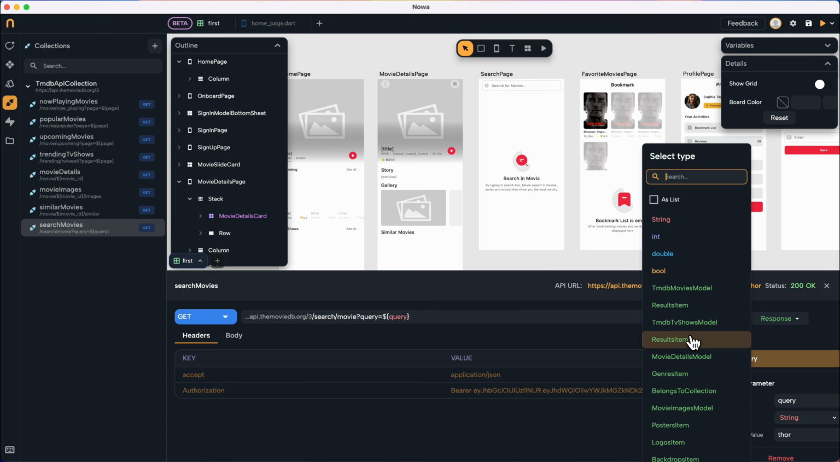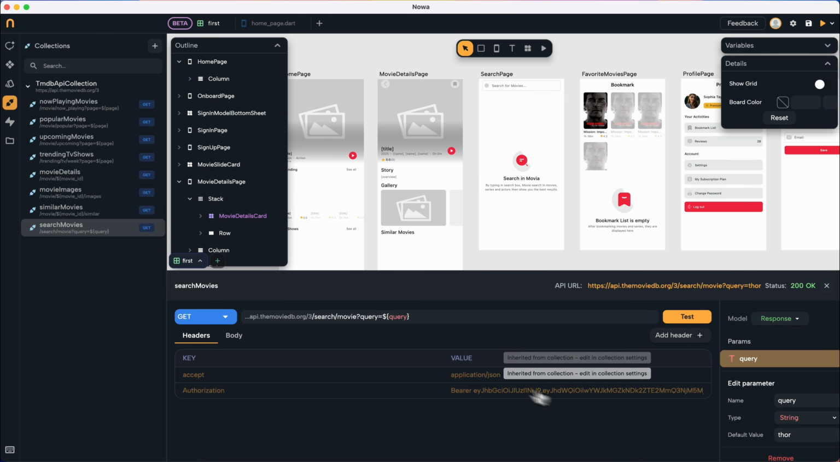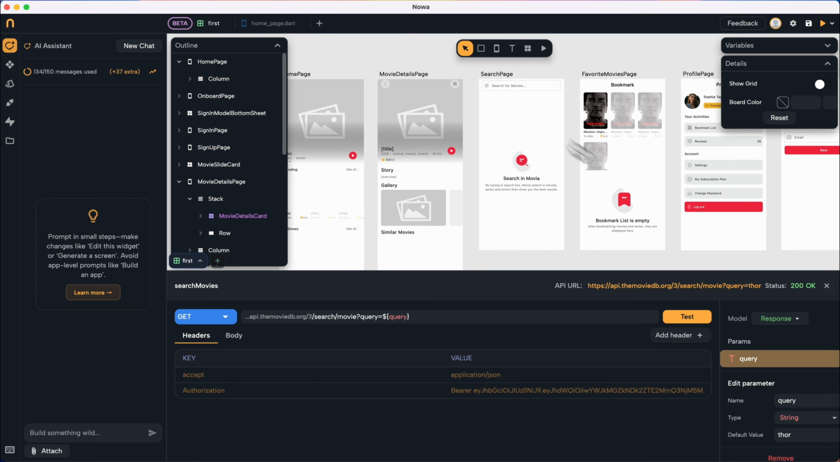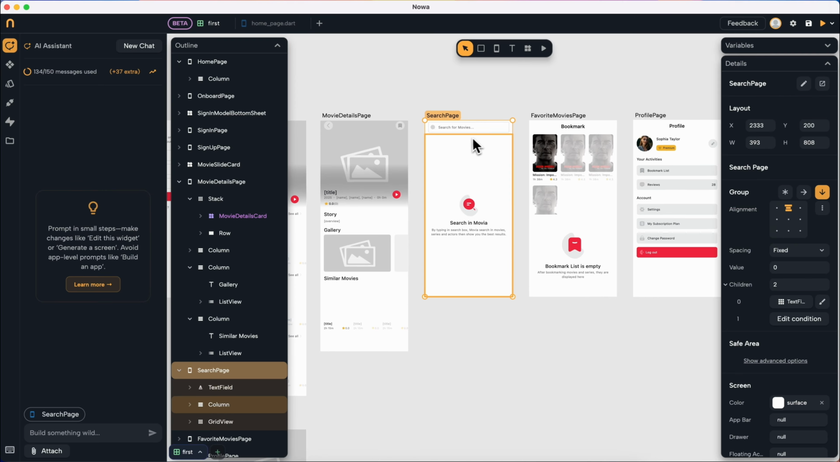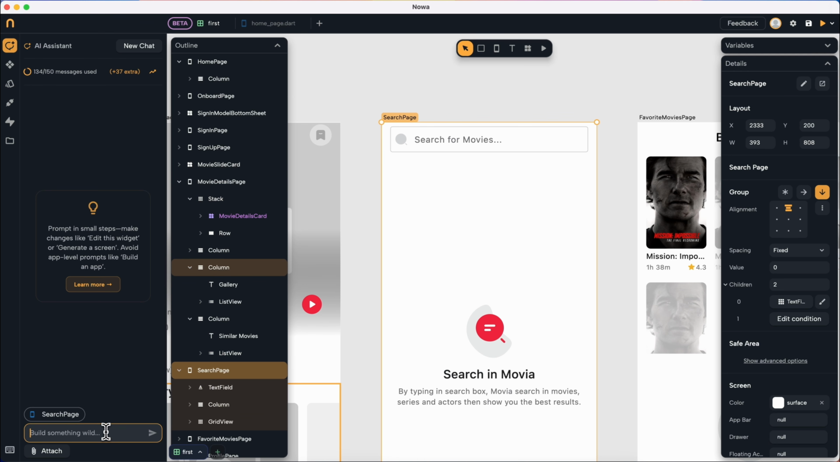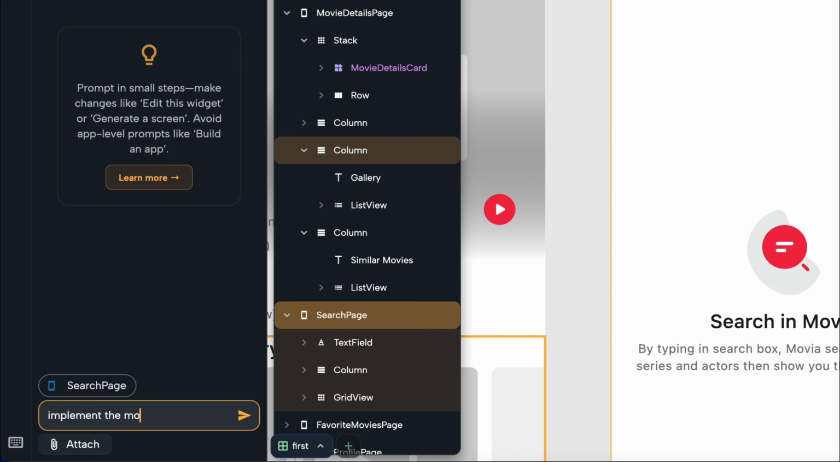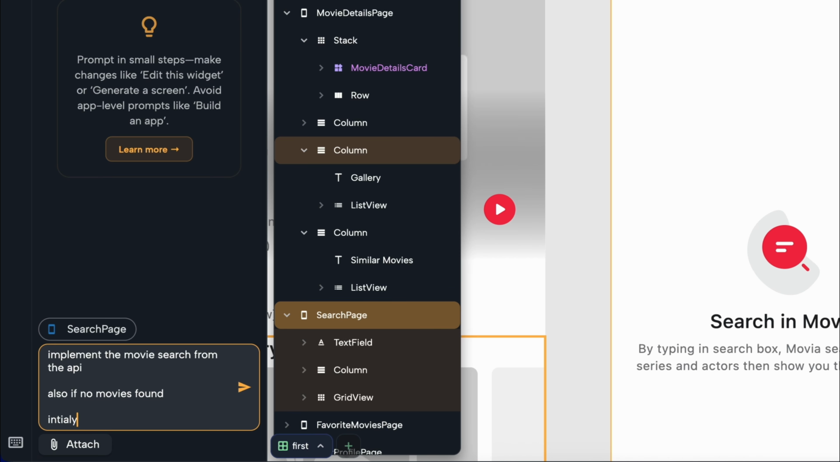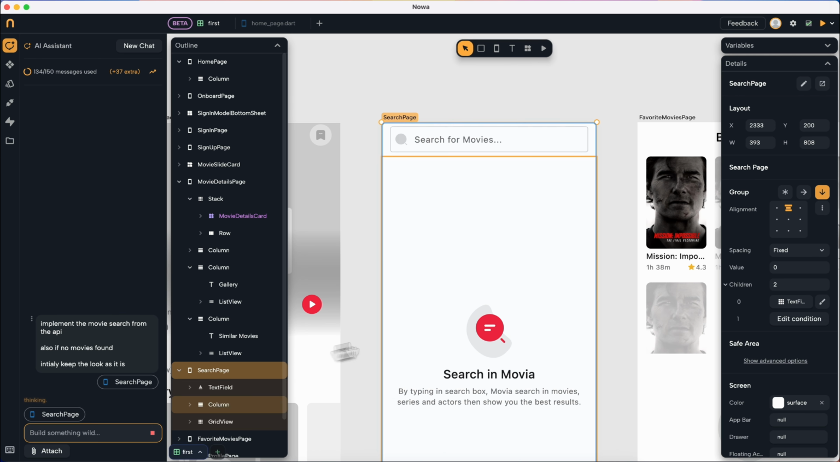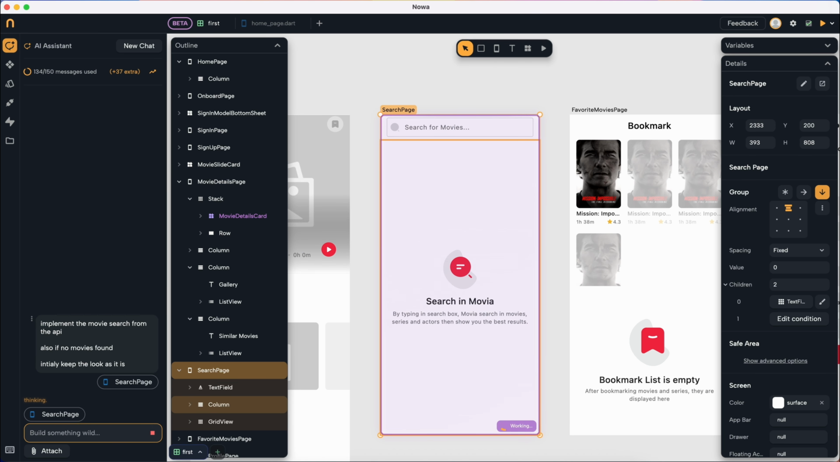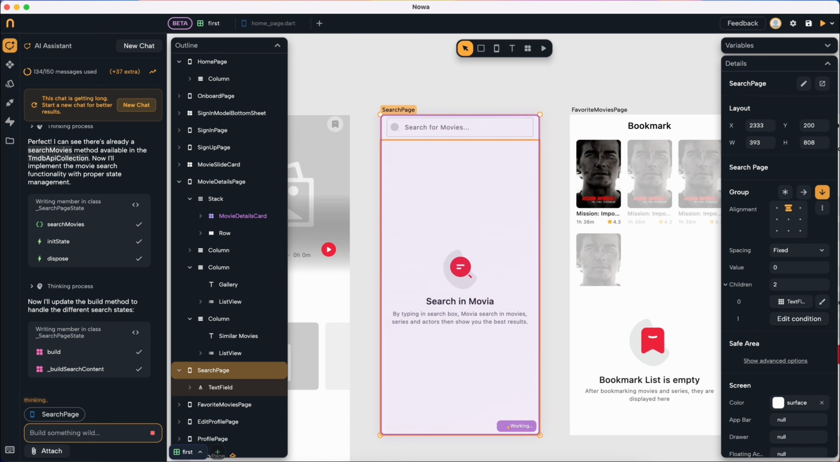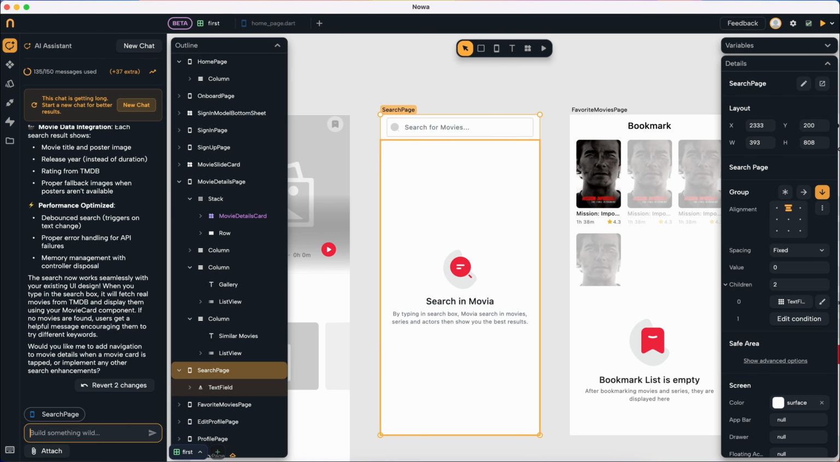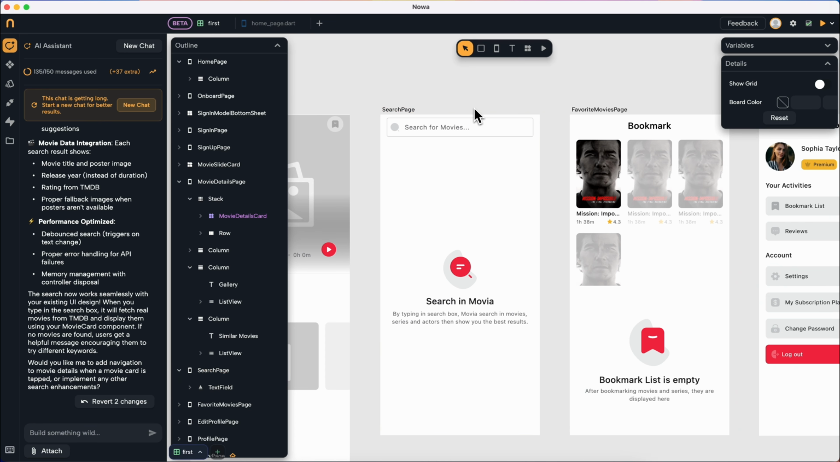Let's add a model. It looks exactly like our movies model. That's why I select that one. Let's cut it. Select the search page. Back to AI. Let's ask the AI to implement the movie search from the API. Also, if no movie is found, it shows an error message. Also, keep the initial look as it is. Okay, it's done. Let's preview it.